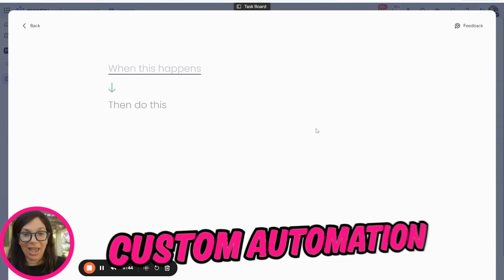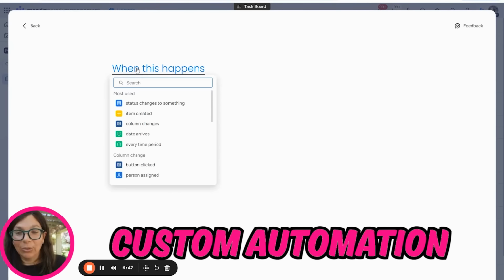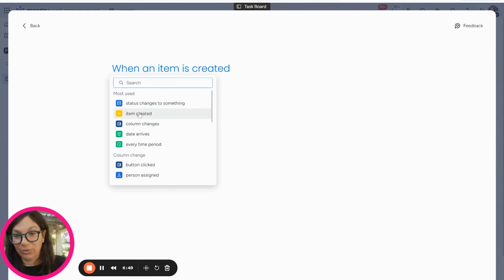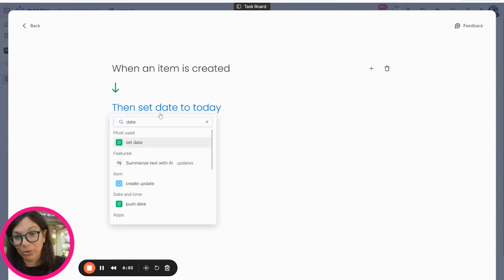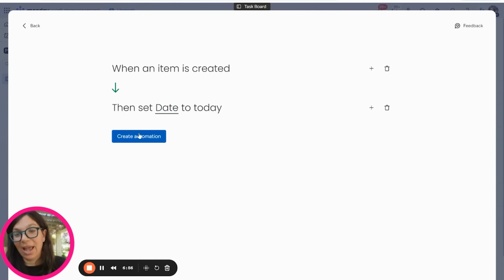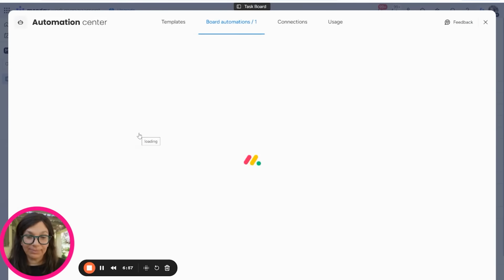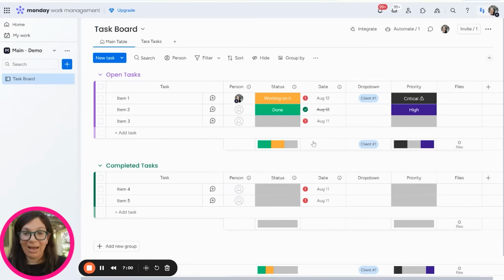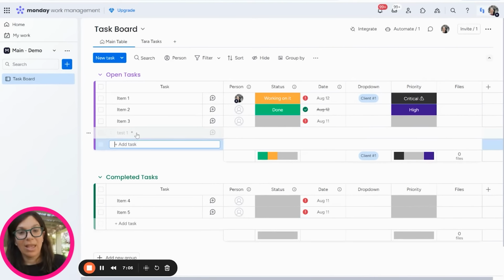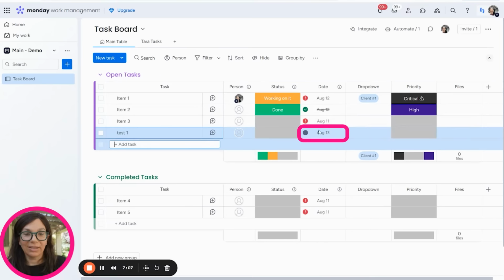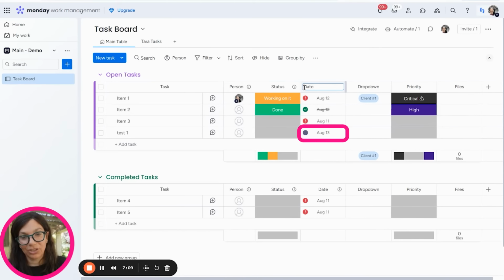So I'm just going to hit add custom automation, and you have to set a trigger. So my trigger is when an item is created, right? So every time an item is created, I want to set the due date, my date, to today. Now that's probably going to be my due date column. So now I have this new automation. So I'll just do test 1, and you're going to see that it is going to set the date to today. I probably want to change this to be due date. Okay. But I've used automations to automate certain things, saving me time.